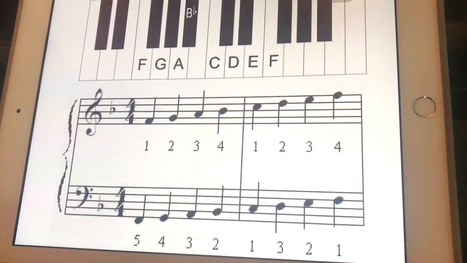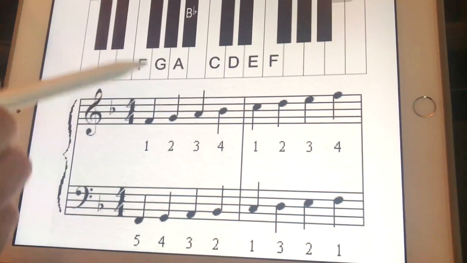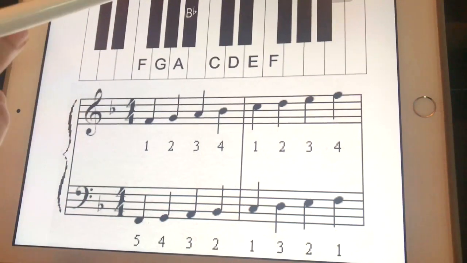So, for F major scales, you obviously start with an F and end with an F. But here's where the exception comes. As I said before, usually major keys have sharps as the key. But for F major scales, you have B flat. You might wonder and say, why not put A sharp instead of B flat?